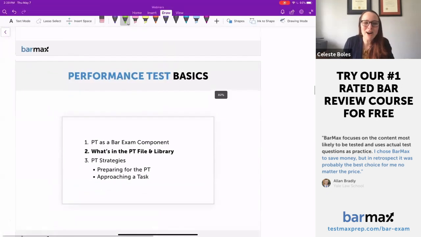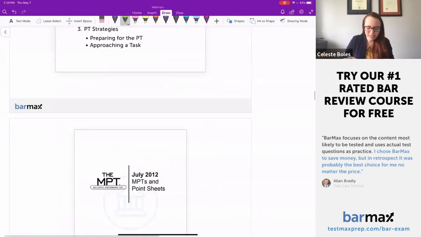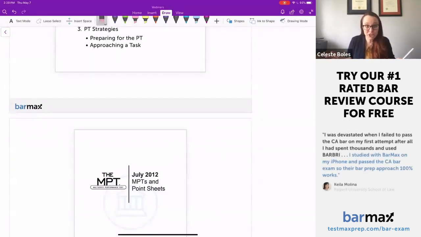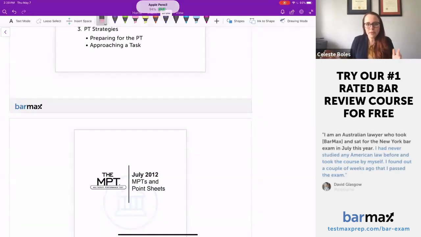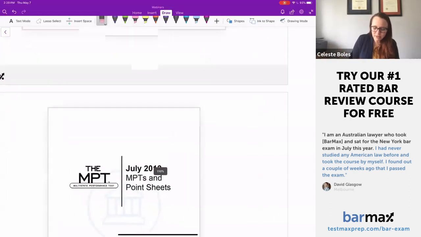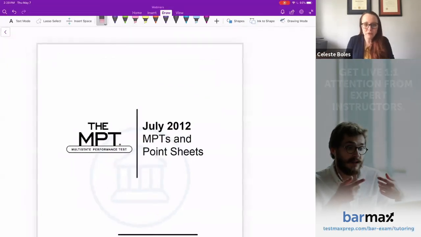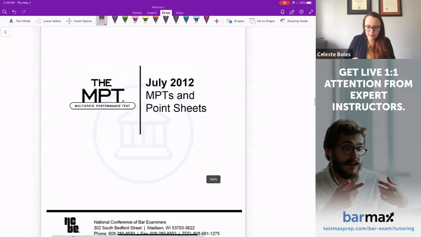We're going to talk about what's in that PT file and library. And someone asked, do you get a printout of it? Yes, you do. You get a printout of it. I'm going to show you just a few pages of what it looks like for the MPT, and then what it looks like for California. I'm actually just going to highlight a few pages here, but you get this.